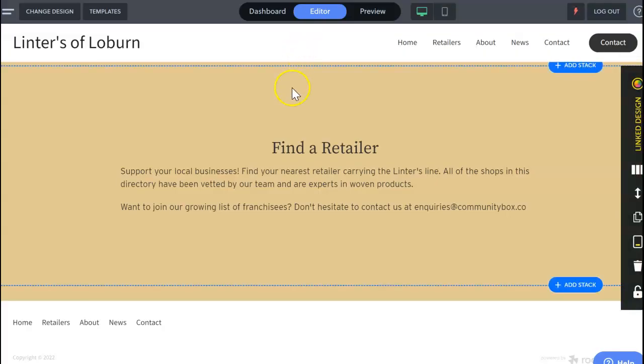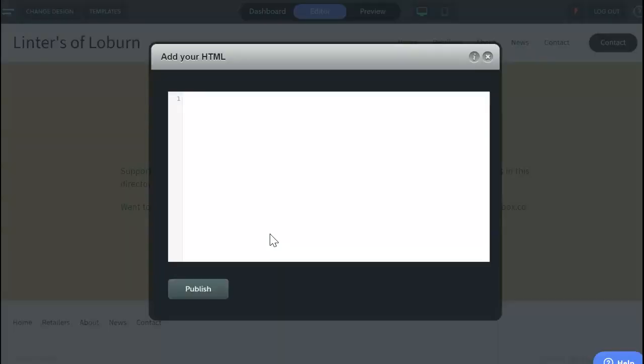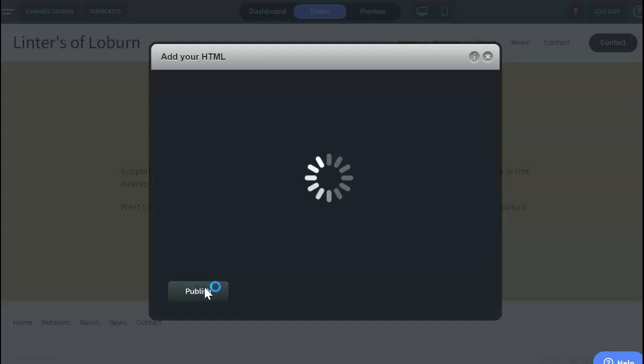Then, go back over to the Rocketspark dashboard. Here, I've gone to the page where I want to add the directory. I want to add the directory below this initial heading. So I add a new block, type code block, and I simply paste. This is the code that was just copied from the community box dashboard. And I click Publish.